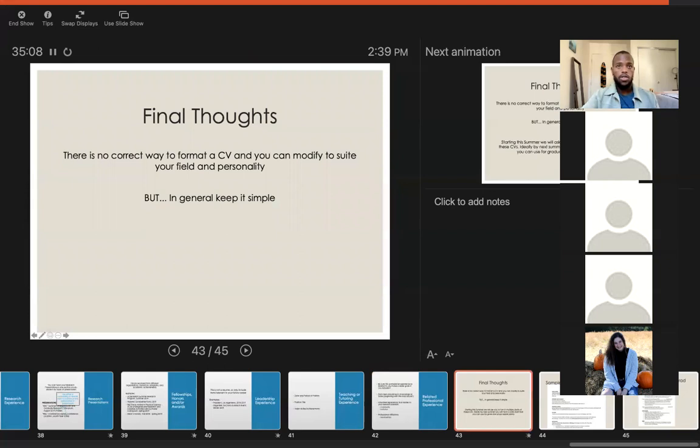So, some final thoughts. There's no correct way to format a CV, and you can modify it to suit your field and personality, but there's definitely an incorrect way to format a CV. If things are all mixed up, or if the font is different from one section to another, those are not good things. There are things you should not be doing, but in terms of the way you format and present your content, there's really no correct way. It's all context dependent. But in general, the most important thing is to keep it simple. Don't overcomplicate things. Don't have too many things that distract the reader from really understanding your content.